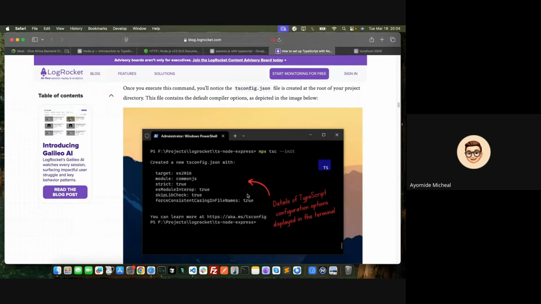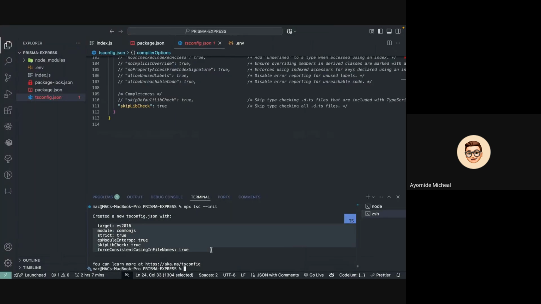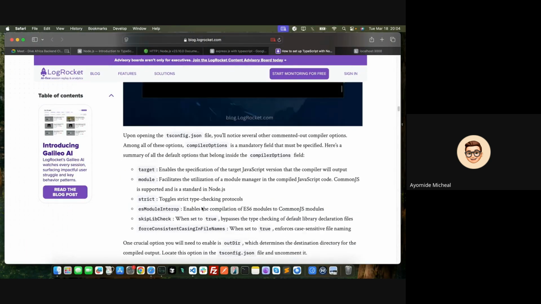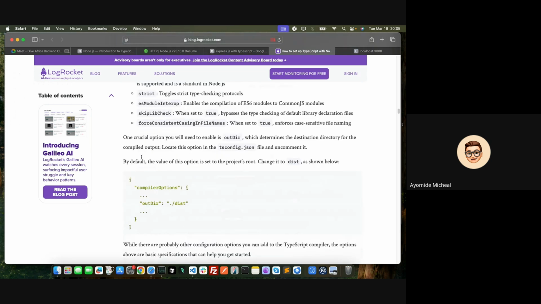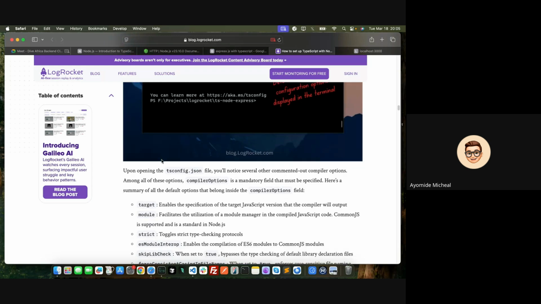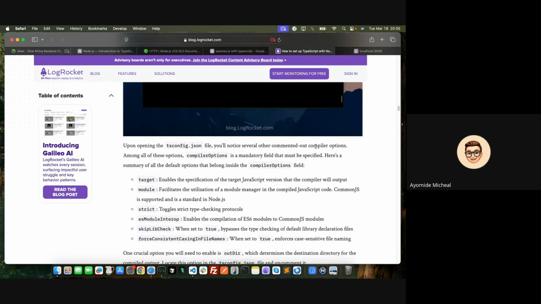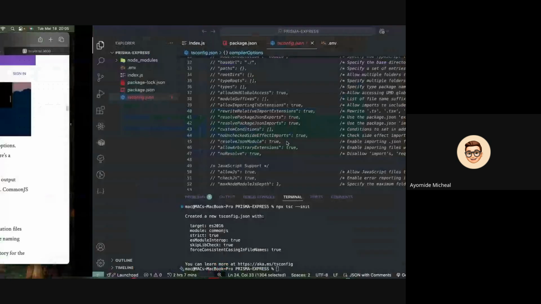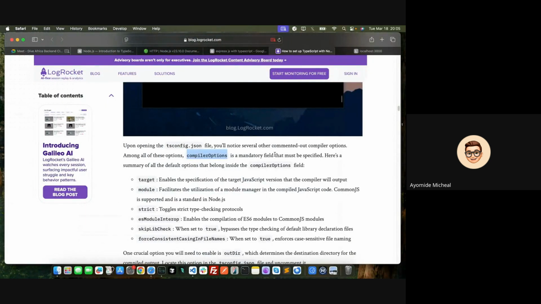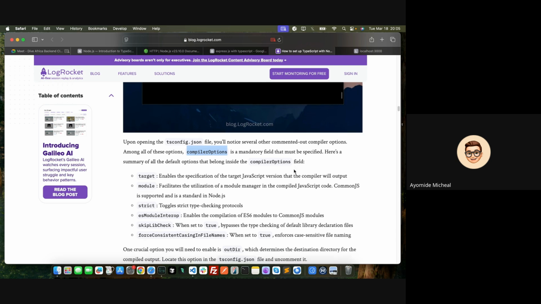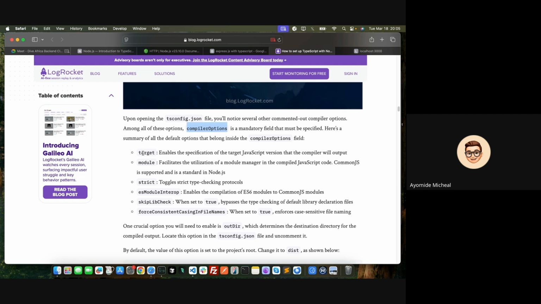So now that we have our tsconfig file, these are the ones that are not commented. Target is ES6, ES2016, module is CommonJS, and so many other configs like that. All right, let's just go through everything here together. Upon opening the tsconfig file, you notice several other commented out compiler options, just like we have them here. Among all these options, compilerOptions is a mandatory field. So come here, search compilerOptions. Yes, it is inside this object. It's a mandatory field that must be specified. Here's a summary of all the default options that belong inside the compilerOptions. These again are the ones that are not commented out, so these are the default options.